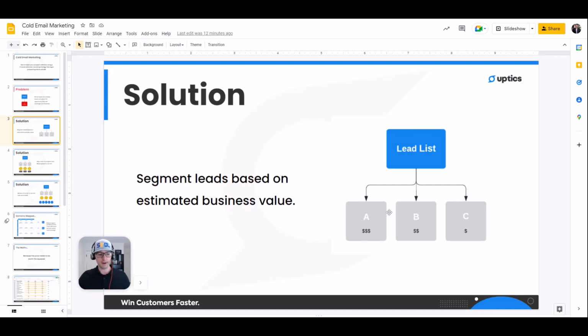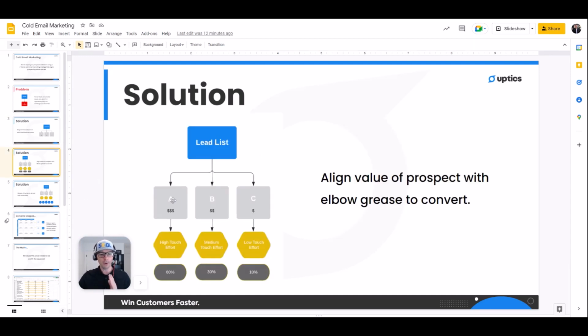So once we've bucketed our leads into A, B, C lists, and I'll show you how we do this in just a little bit, the important piece to this is that our A list, our B list, our C list aligns with the value, okay? So the value of the prospect matches the elbow grease that we're gonna put into the lead. So in our A list, for instance, it's gonna be a high touch effort, okay? These are our most valuable prospects, all right?